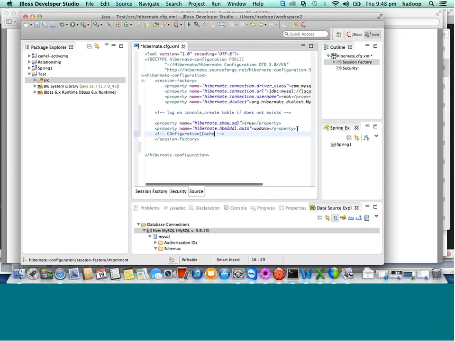Right, security related configuration also can be done here. You can configure various listeners also here. Right, so this is the place where you will be specifying all configurations that you want to be loaded when your session factory gets created. Okay, is that clear?